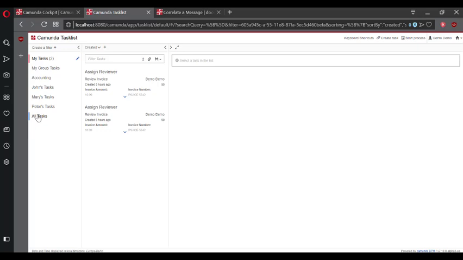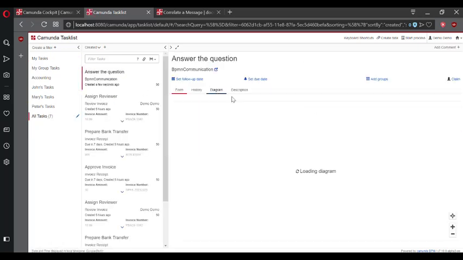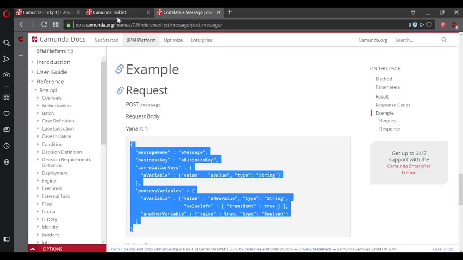Okay. So I want to show you this little guy here in Tasklist. So Tasklist is of course the front-end application intended for end users of processes, and we should see in this Tasklist we have here our diagram, and we are about to answer the question. Okay, so I can load the variables and I can see the question is, how do you start a process with a message? My confidence of that is 10.